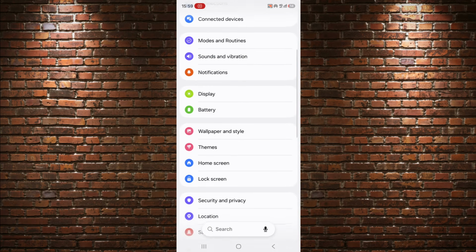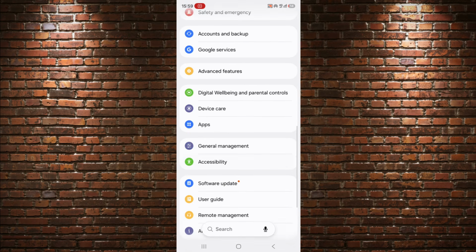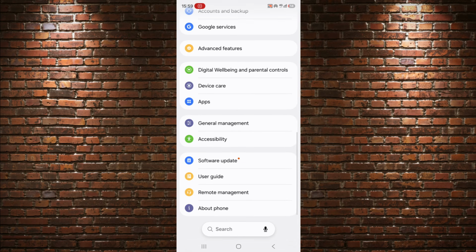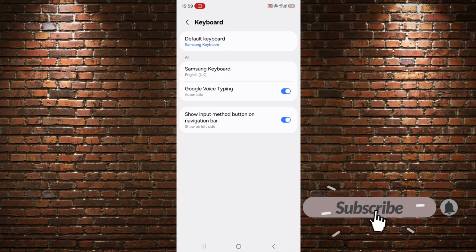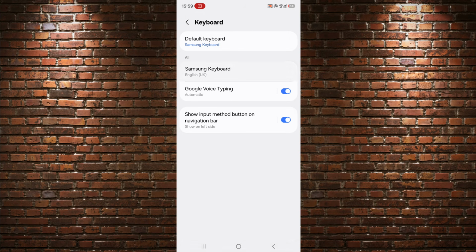Good. On our settings, we scroll to the bottom here. Good. And you can see general management. Just open that. Good. So that's where you're going to see our keyboard. So now let's tap on our keyboard here. And then Samsung keyboard, just tap on that.